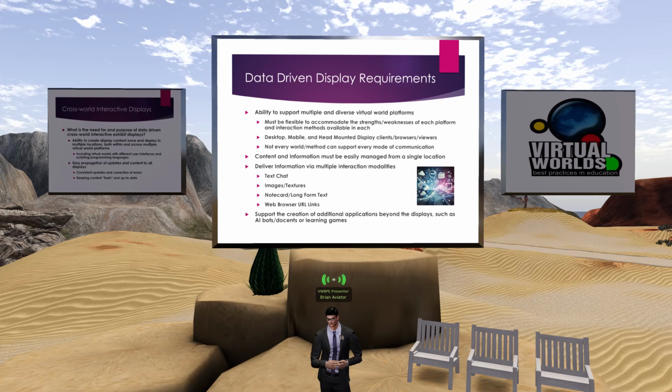And since we're creating and storing all of this content, we want to have access to use it to build other capabilities beyond just the displays. And before we finish today, we're going to talk about our AI guide bots and docents that leverage this system as well. And again, as well as games. That's another area that we are certainly interested in, particularly as we look toward things like Roblox, the ability to gamify the experience of learning.